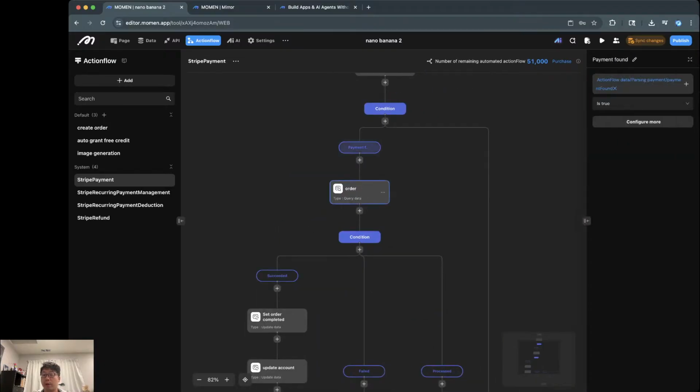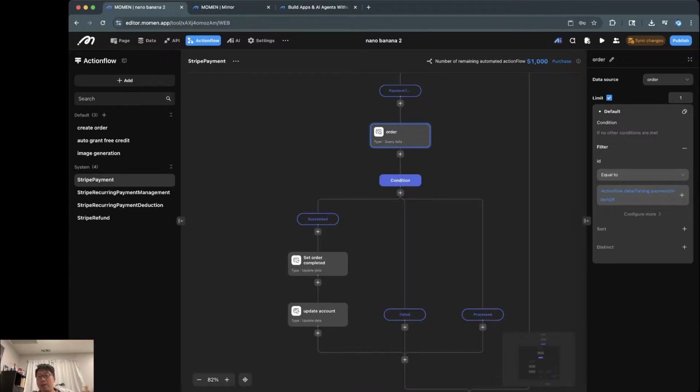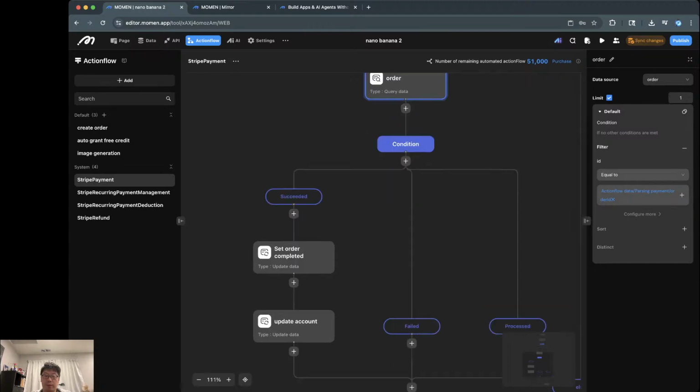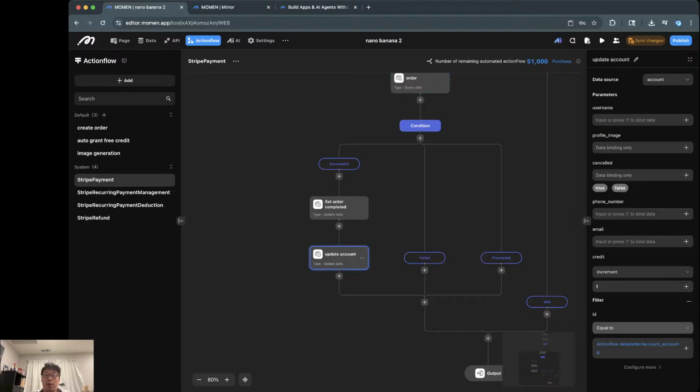This is also weird. I don't know why you would. I mean, you could look it up. It doesn't hurt. It's just useless. Anyways, so when the order is completed, we're now gonna increment the account's credit by 1, and then we will filter that by the actual account ID. So that account that paid for the $10 is gonna get 1 credit. And let's just synchronize this.